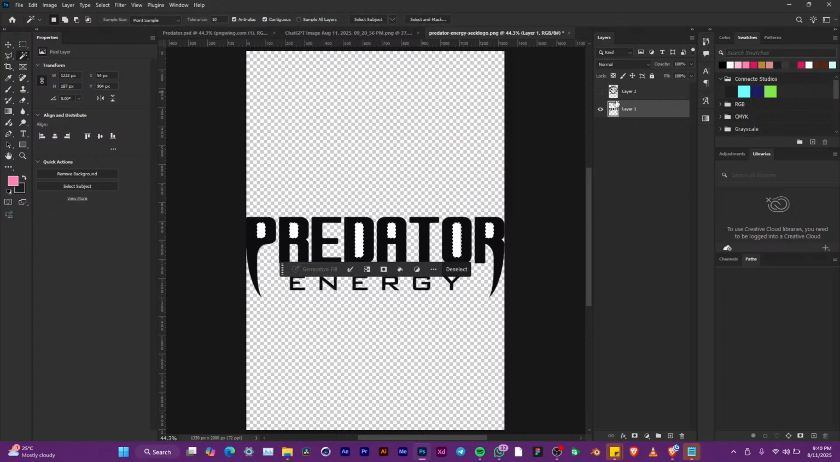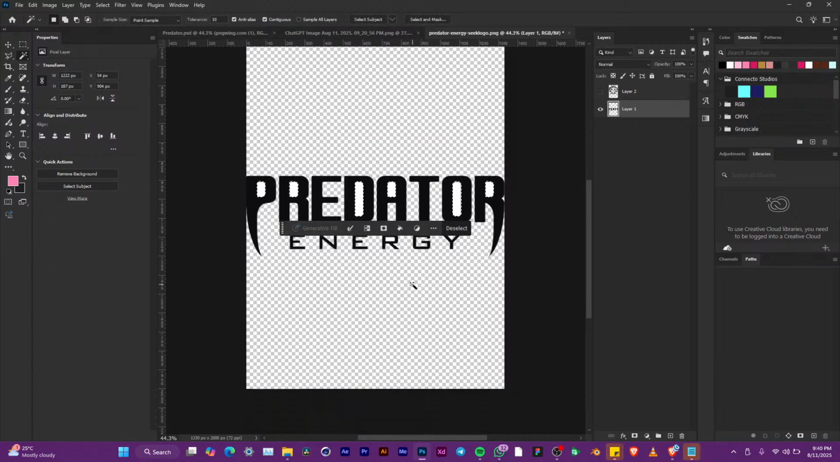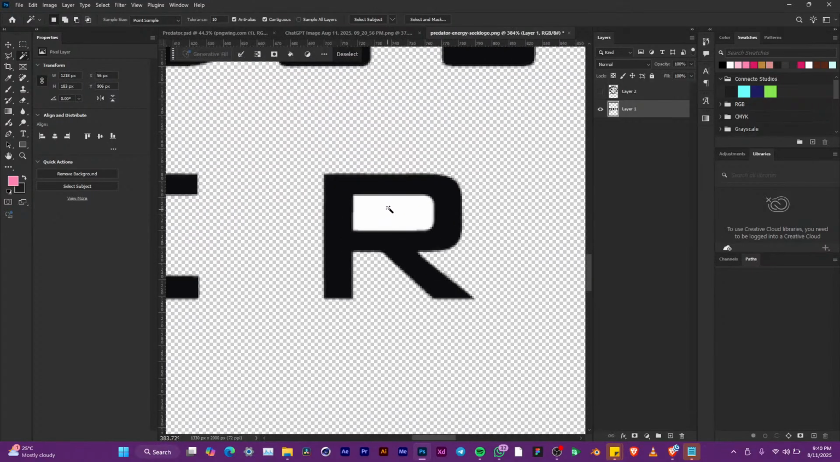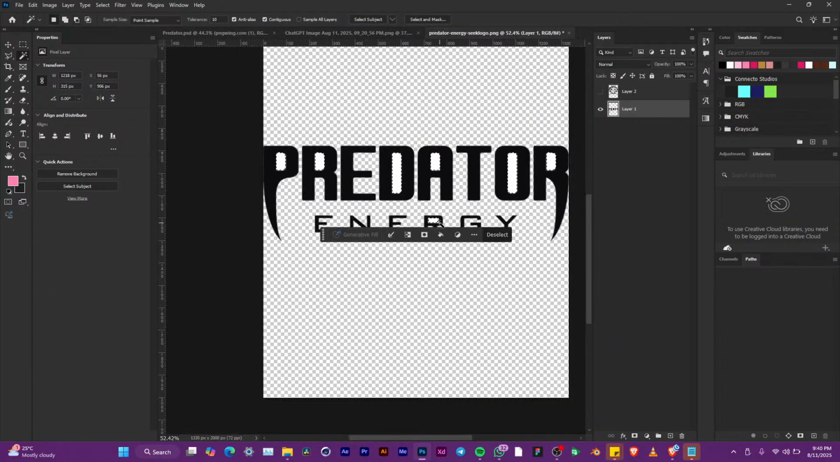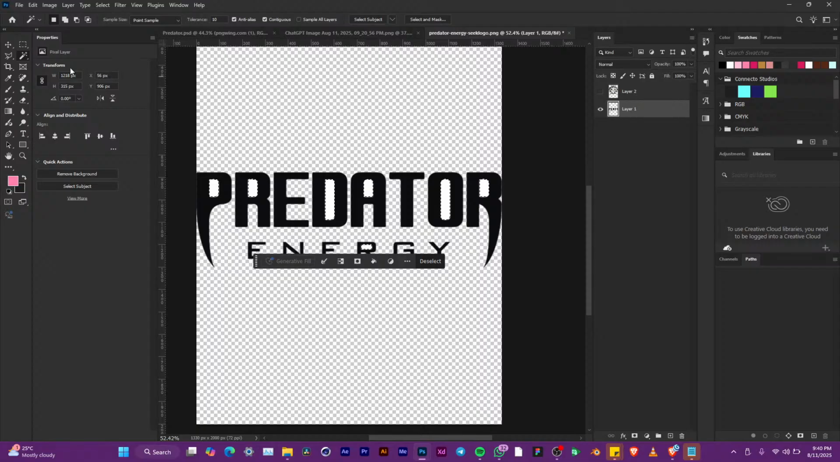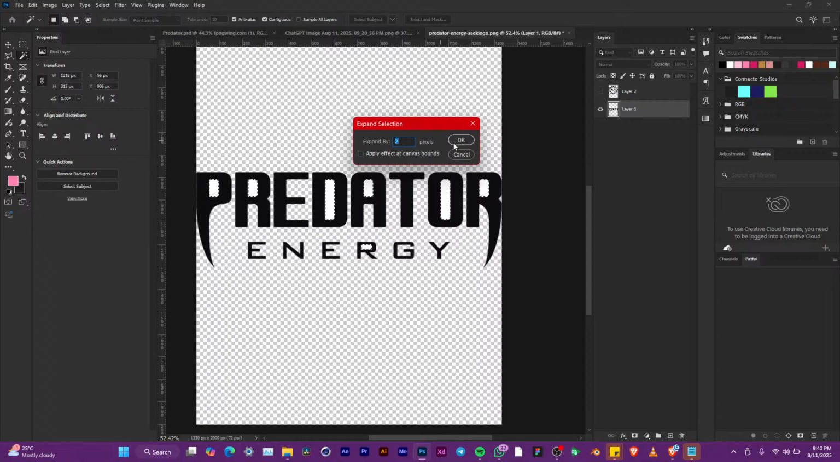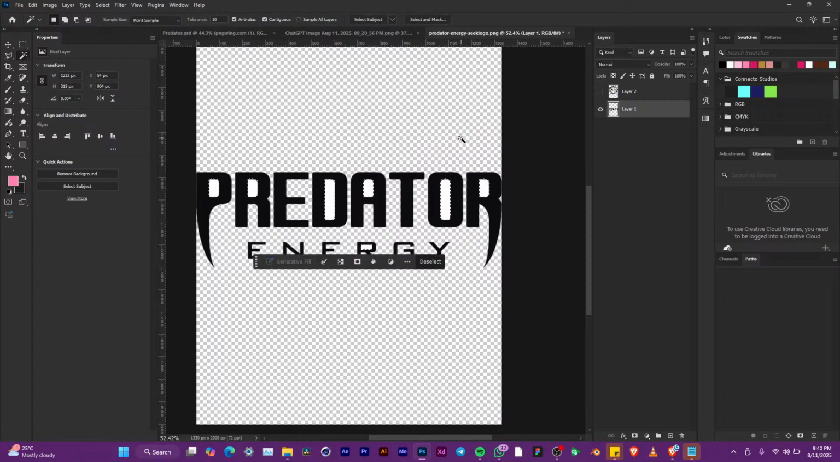Once we've done that, let's undo that. I think this energy here also has white, so hold shift and click. We'll go over that selection thing again. Come to the select tab, go to modify and then expand. We'll expand by 2 pixels and then click OK.